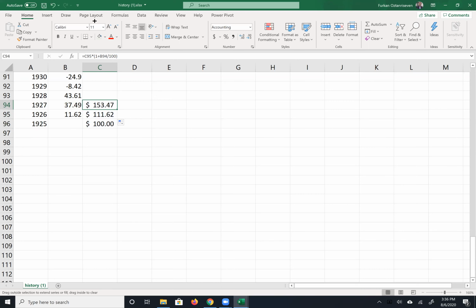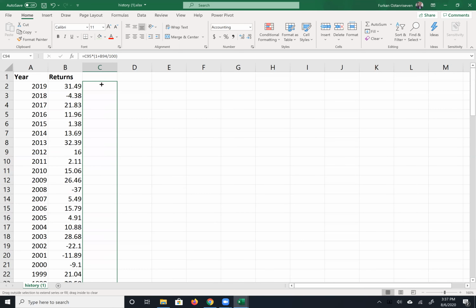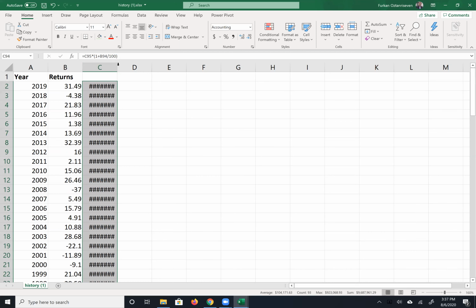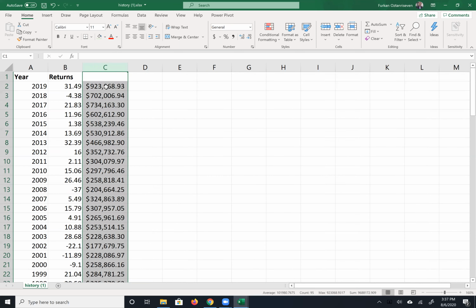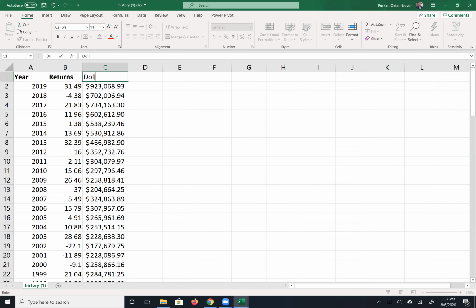So with the right bottom corner, you can drag it all the way up. You can see that my $100 almost 100 years ago would become almost $1 billion. So this is my, let's say, dollar value.